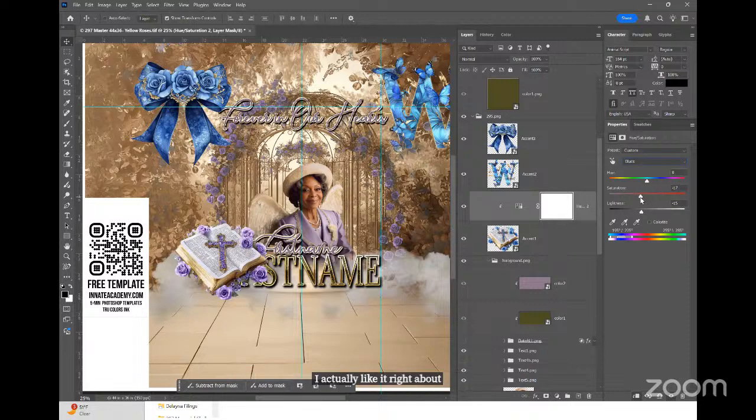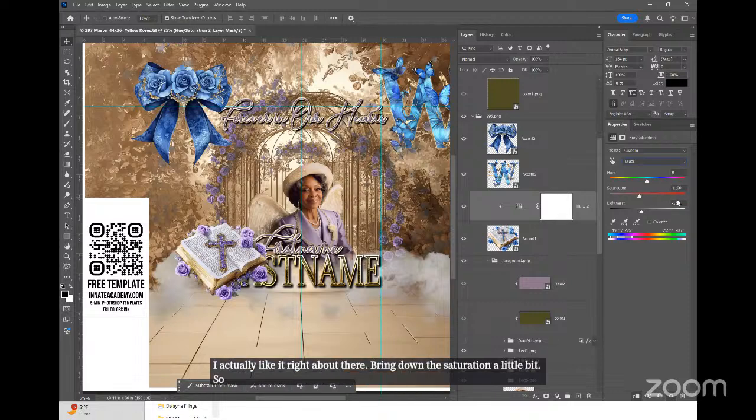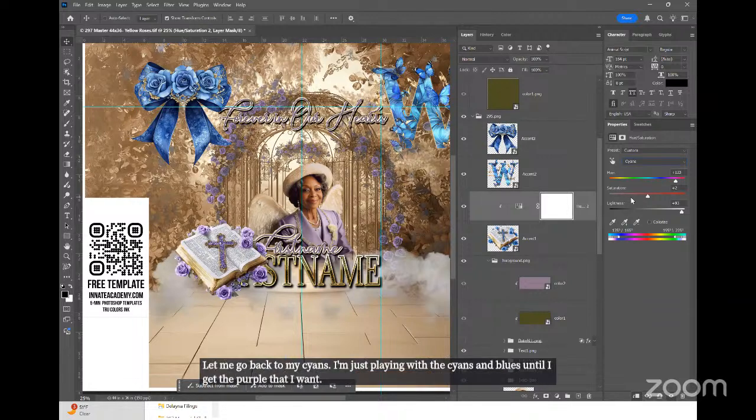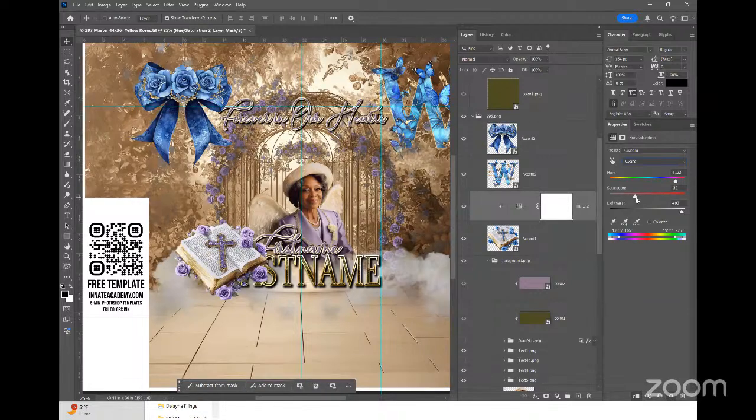Bring down the saturation a little bit. So saturation is the punchiness of your color, the strength of that color. So I want the saturation lower. The lower the saturation is, the more of a gray tone or a pastel or kind of like a dull color it is. And I want this to be more of a dull color. Let me go back to my cyans. I'm just playing with the cyans and blues until I get the purple that I want. And if I bring the saturation down here just a little bit, that's about where I want that purple.